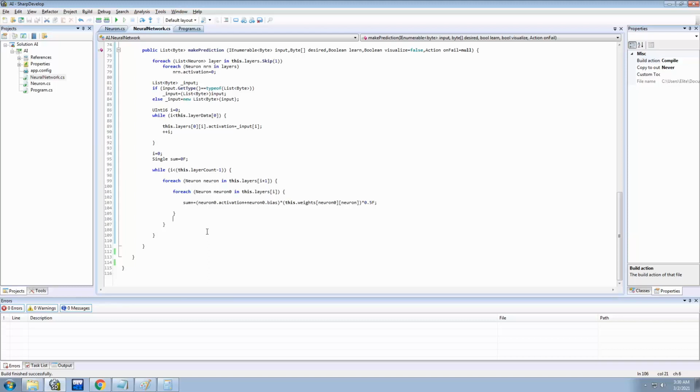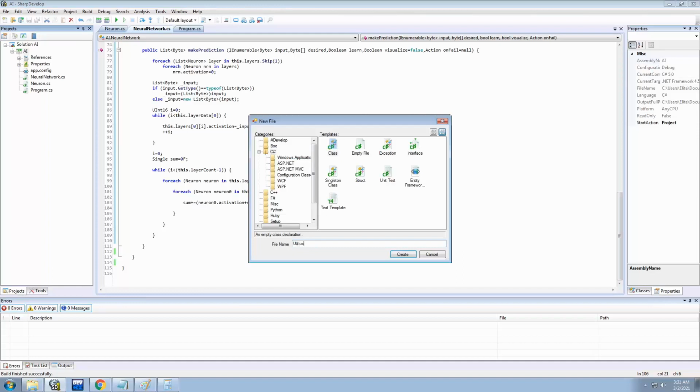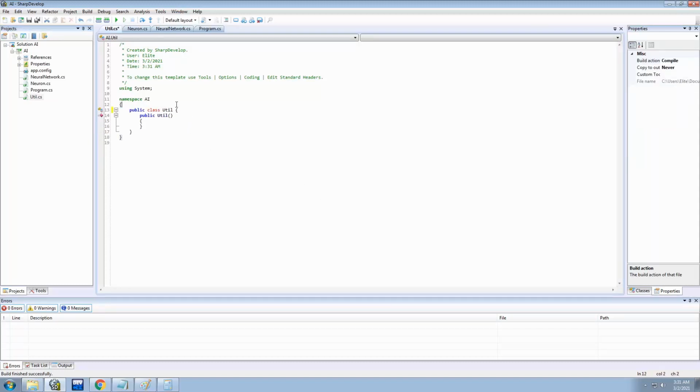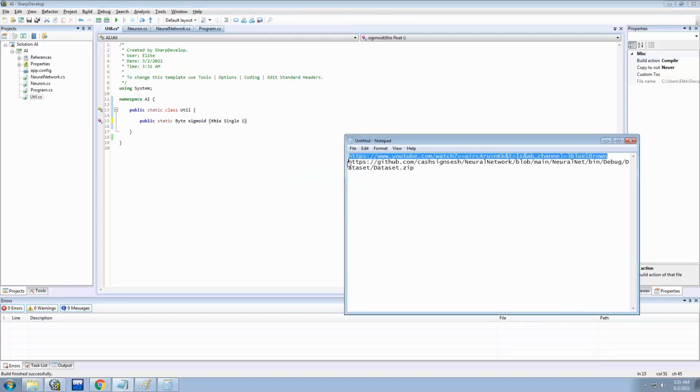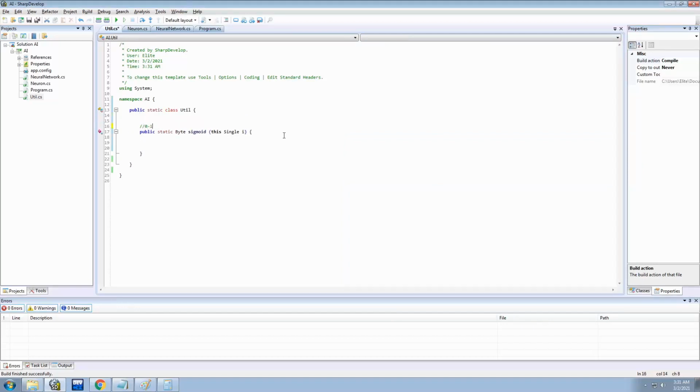And now what we have to do is create a new class, util.cs. The reason we're doing this is because there are a bunch of functions that we need to make. It's going to be a static class, because it's just util. And the first one is going to be Sigmoid. If you watch the video that I was talking about, you're going to know what sigmoid is. The only difference is, instead of squishing it into 0 to 1, it's going to be 0 to 255, because we're using bytes.